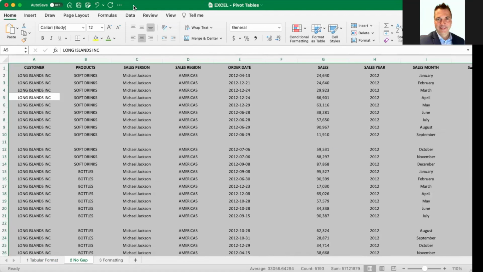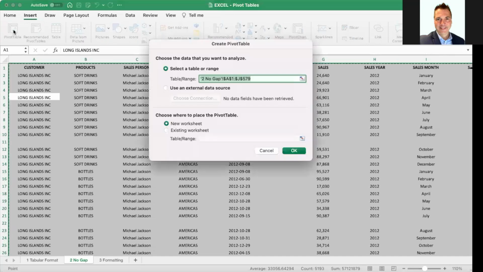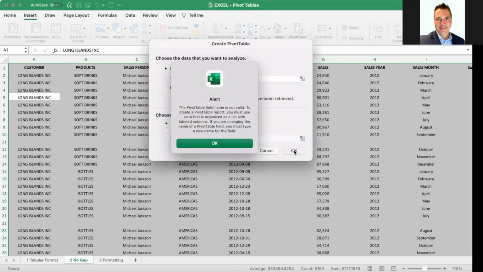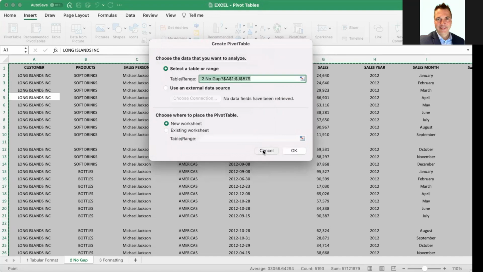I just basically want to show you that if you do choose Insert and Pivot Table, after the dialog box appears where you choose a new or existing worksheet, and you click OK, you get that same error message because you have the gaps. You can't create your pivot table. So here I'm going to cancel this out.